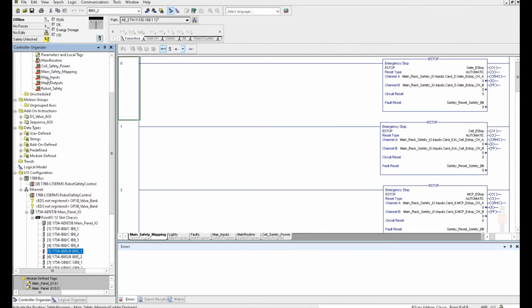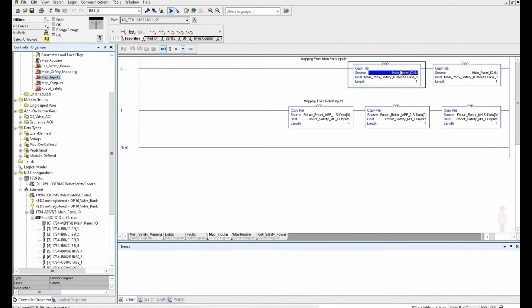For example, for this map inputs, we will map this slot 5 input module to this main rack safety I/O inputs card 5_5, to address this safety channel from this number 5 slot safety card. We will use this COP to copy this physical channel name, main panel I/O number 5 module, to copy this tag name to this UDT structure, that is main rack safety IO dot inputs dot card underscore 5. This name, you can create a name as you want.